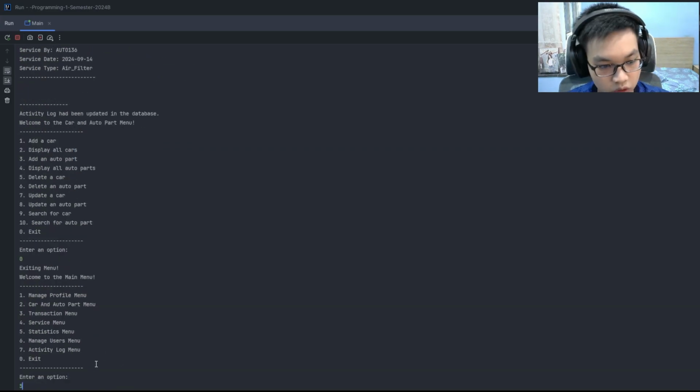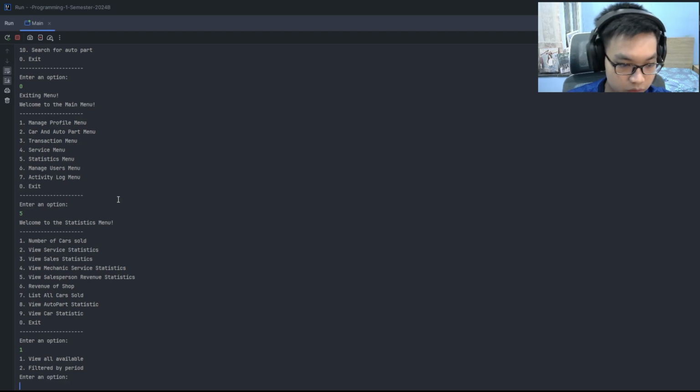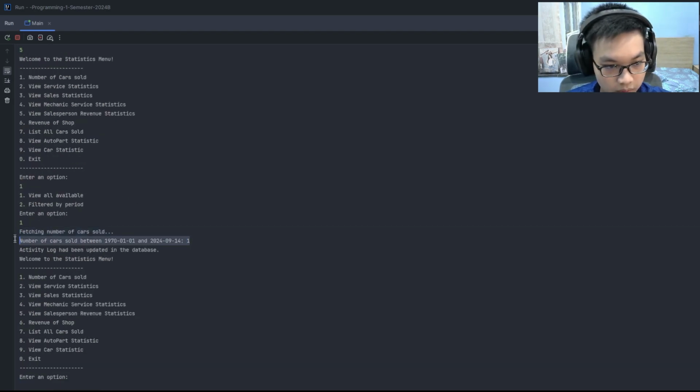Okay, next up is our statistics menu. Since we are a manager, we can access a lot of statistics right here. So first we can see the number of cars sold. We can filter them, same as before. But let's try to view all available. So we've only sold one car. It's pretty bad. We'll view our service statistics.